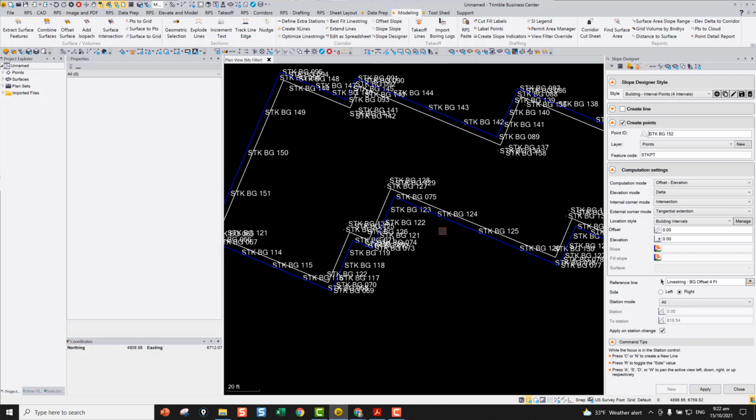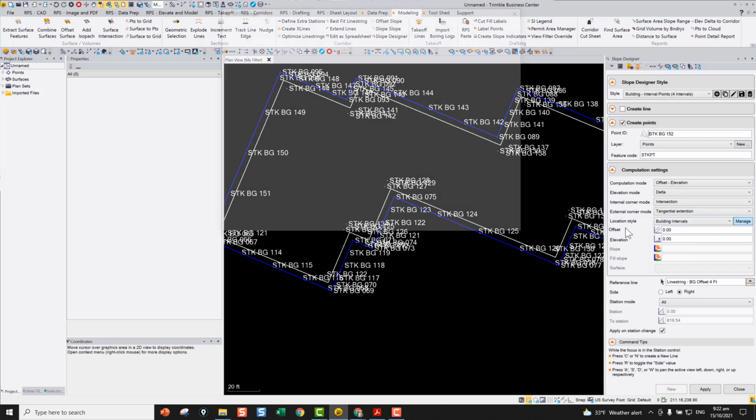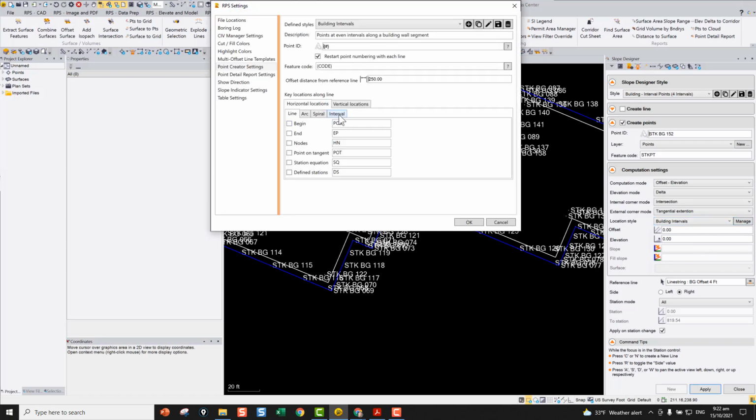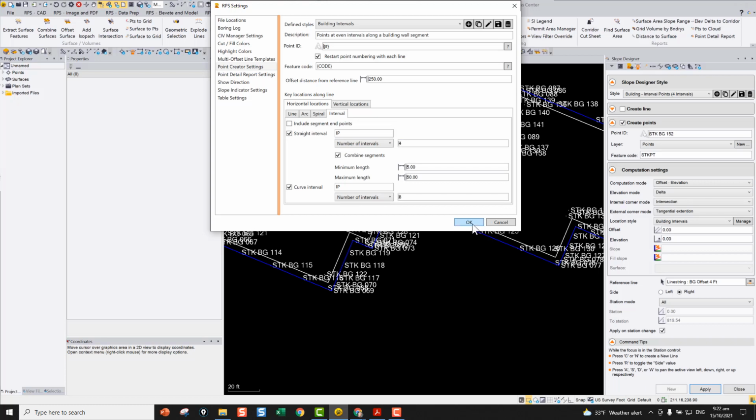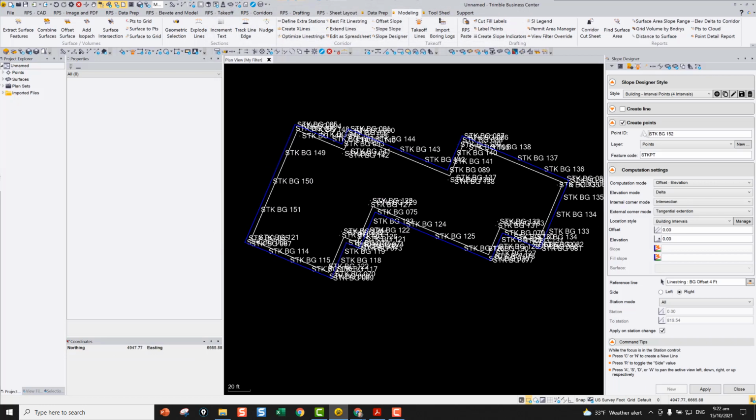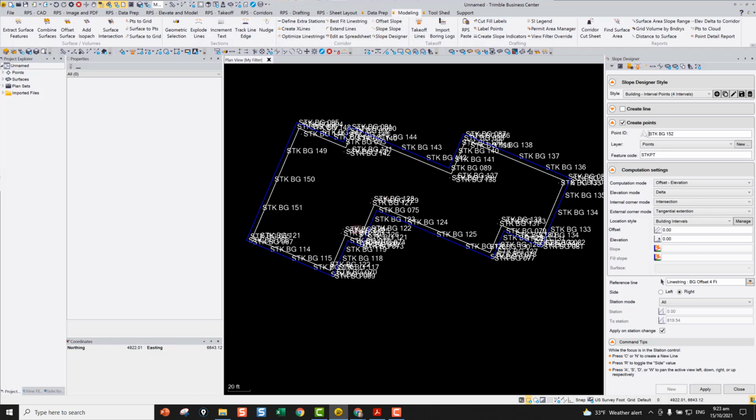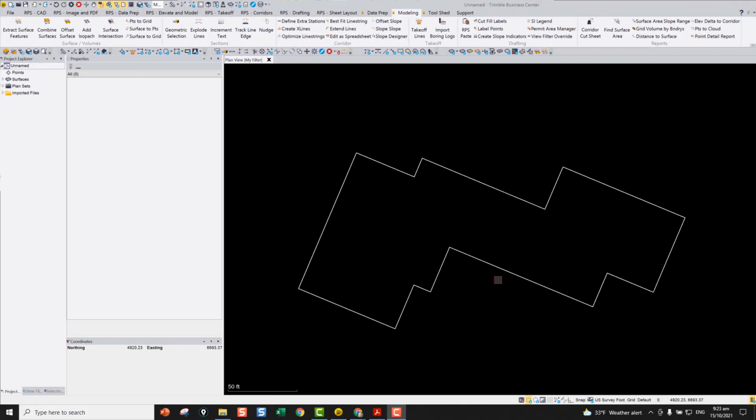These now created points at intervals along the line based on some settings that are stored in our building intervals, manage, and in here we can see we've set up interval locations and how we do that. That's one great example of where Slope Designer can really help you be productive in terms of generating information for stakeout.